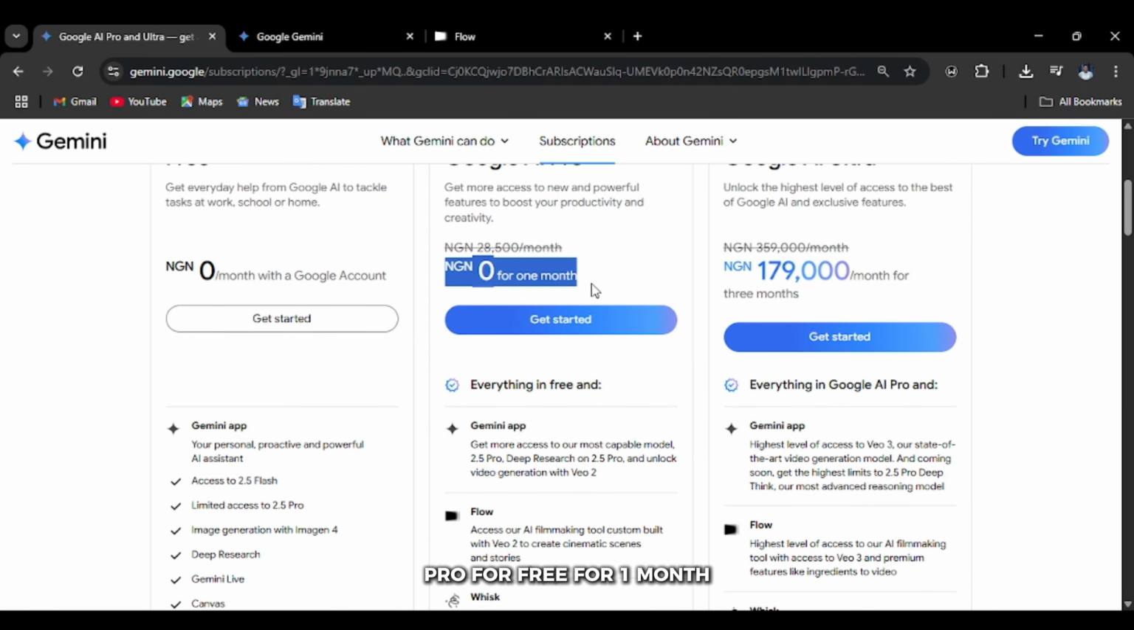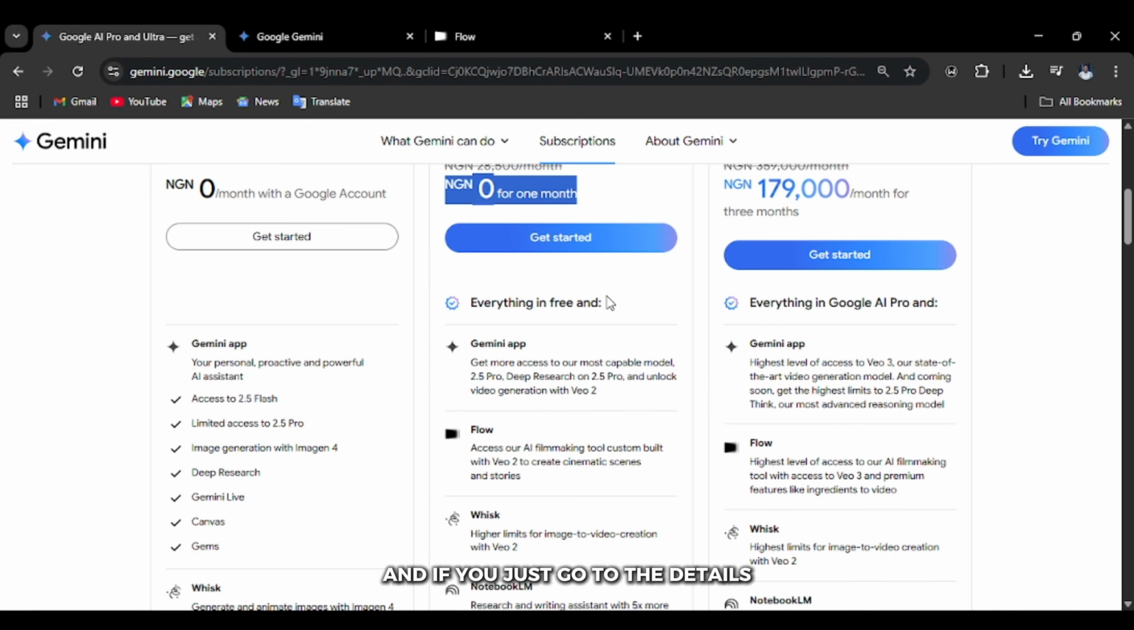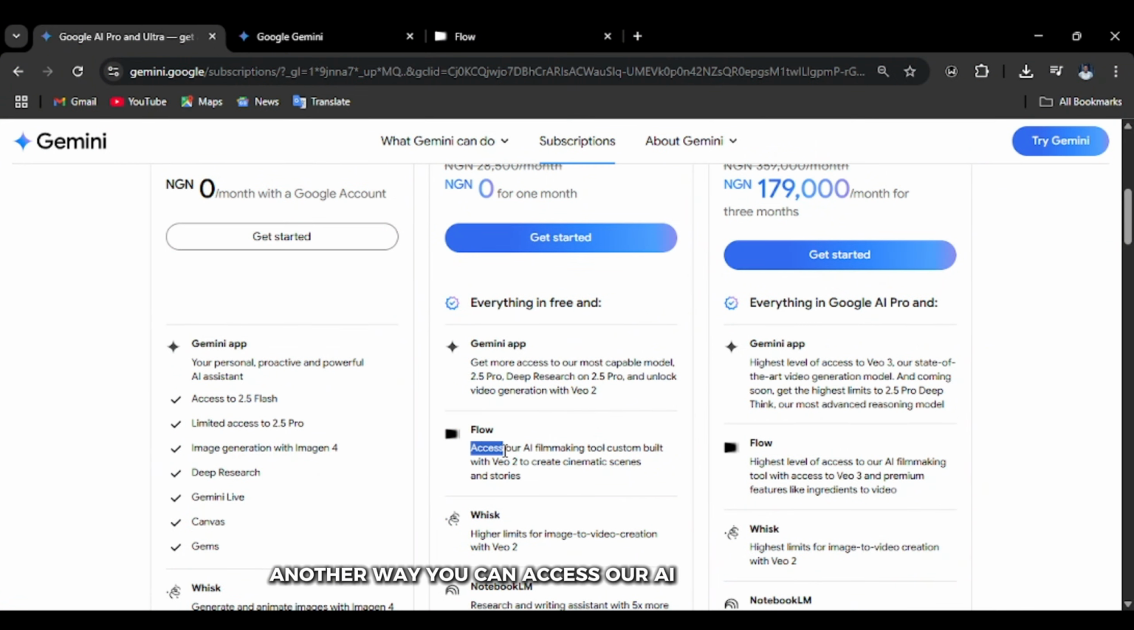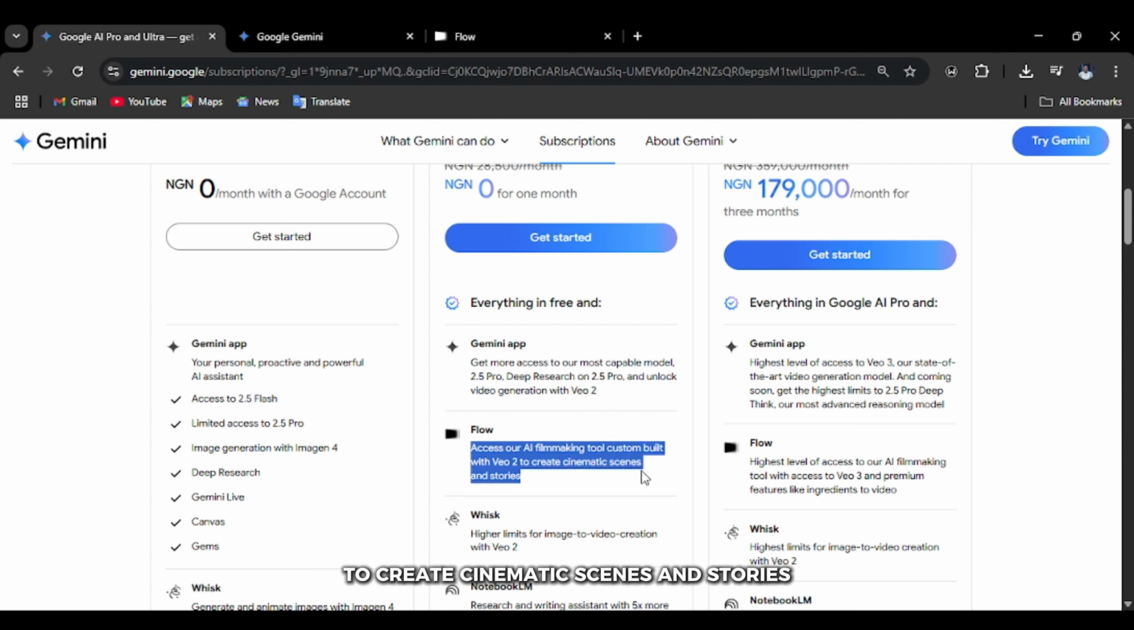for 1 month. Initially, VEO3 wasn't included in the Pro plan, and if you just go to the details, you can see you get more access to the most capable models, like the 2.5 Pro, deep research on 2.5 Pro, and unlock the video generation with a limited trial of VEO3. Another way you can access our AI filmmaking tool, custom built with VEO3, to create cinematic scenes and stories.